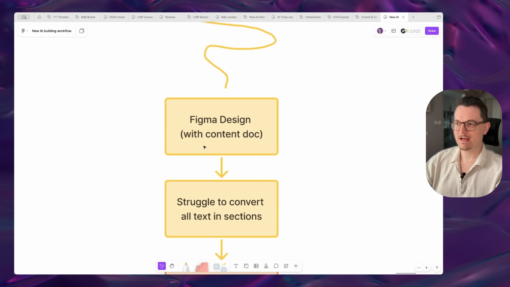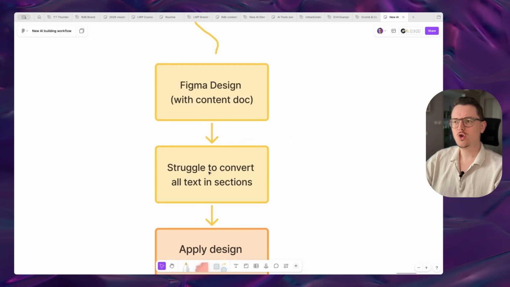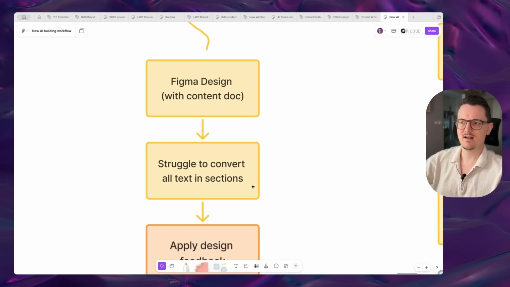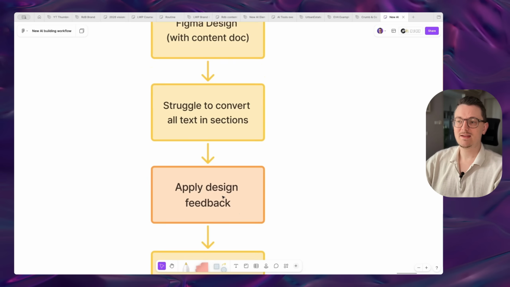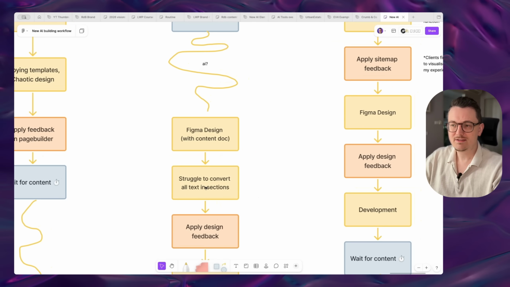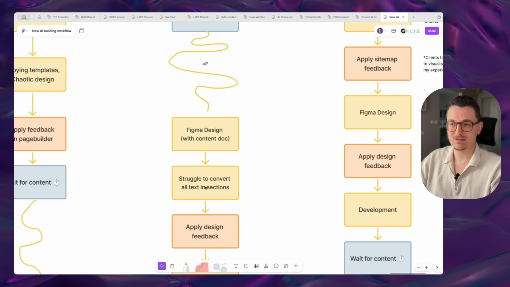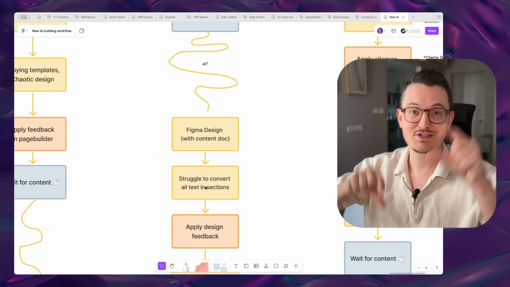You open your Figma, you start designing with that content document on the side. But it's quite hard to convert all of that text from that Word document, because it's often a lot, into sections. But you do your best, you create these blocks, and then at some point you get to a design and you can ask feedback to your client. But this design process often creates designs that literally look like Word documents. So the websites often have like a lot of text and then image left and right.